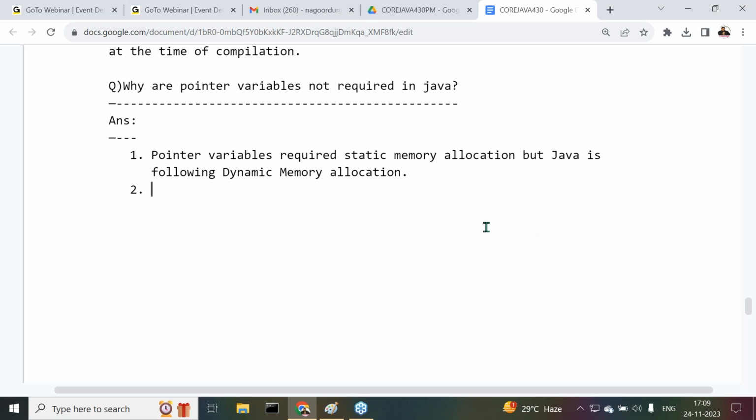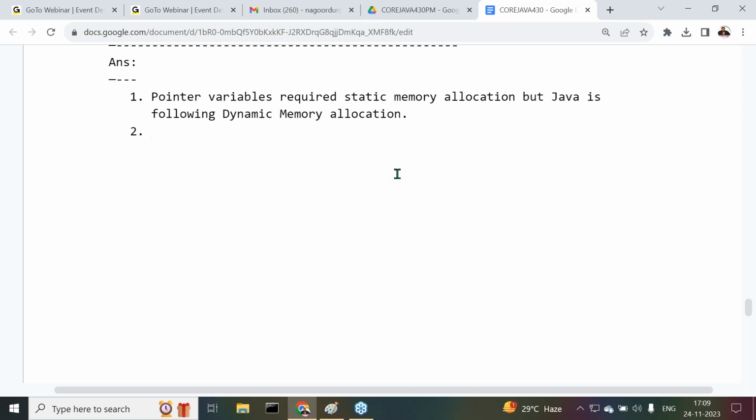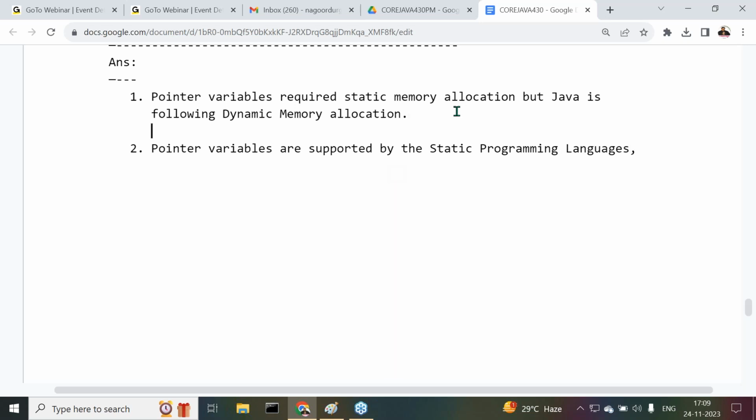Listen, all of you know. Point number two. Everybody understand it clearly. Pointer variables are supported by the static programming languages. But Java is a dynamic programming language. Of course, this is an extension of the first point only, not any new point. Understand it clearly.